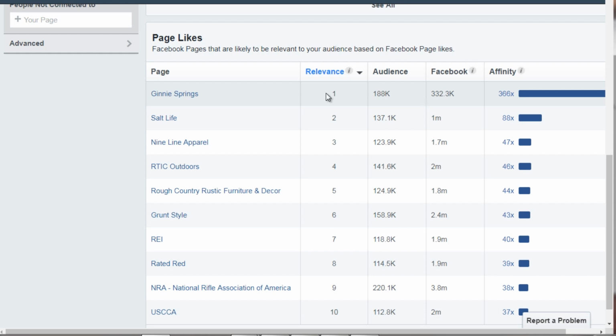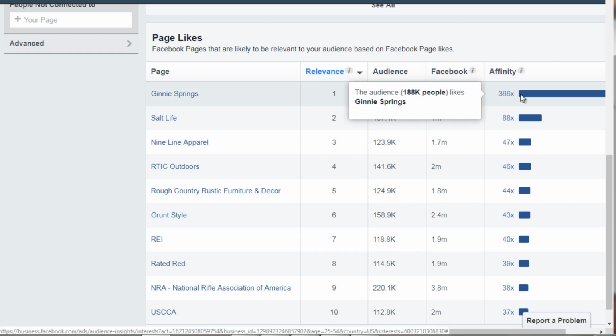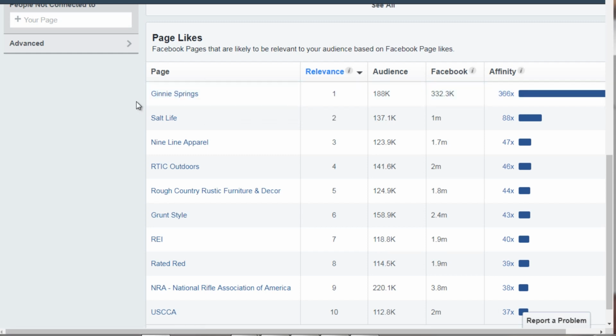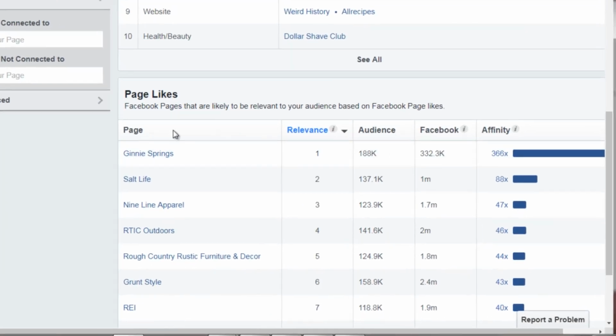Now, what you're going to see here is relevance. Relevance basically means that in relation to scuba diving, how closely are these audience related? So obviously, the further you get away, the further you are from that interest. The closer you are, the closer you are to that interest, if that makes sense. So we have affinity level, which basically tells you how close they are to the audience that you're looking for. And the closer they are, the easier it is to target them, right? So it's always good to start with the ones closest to the top.